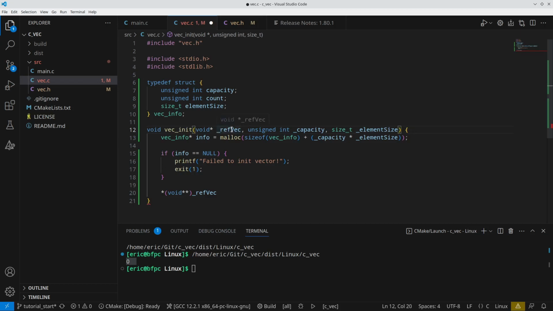So yeah, I didn't want to do that here. So what I ended up doing is I put the word ref, telling the user to give me a reference to the vector instead of passing in like a double pointer to it.